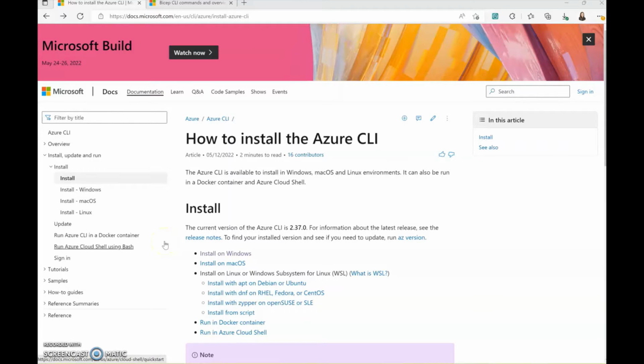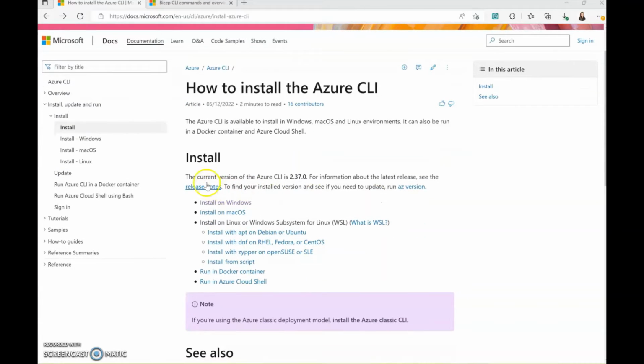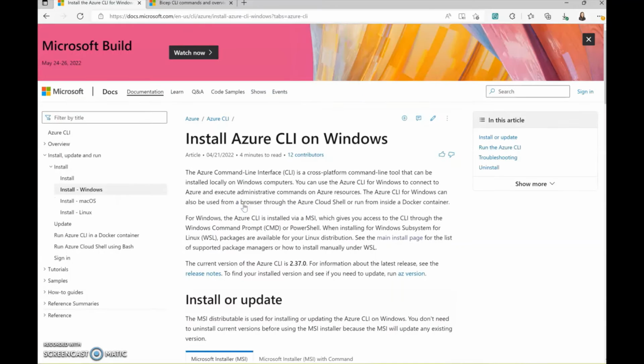To get started using Bicep, the first thing we want to do is install the Azure CLI on our local environment. I've included these pages as links just for ease of navigation and access. We can see that the current version of the Azure CLI is highlighted here, and we're now just going to select the operating system we're working with.